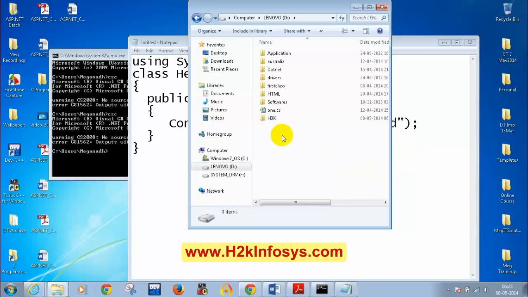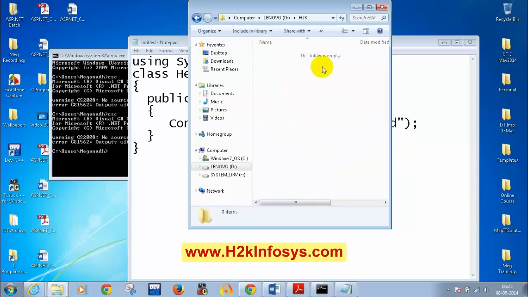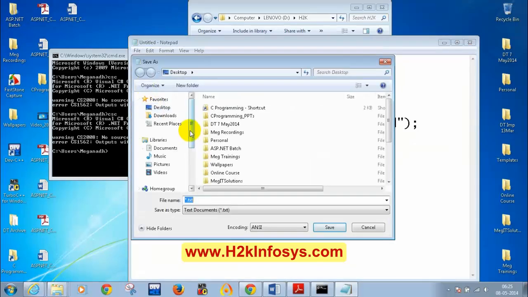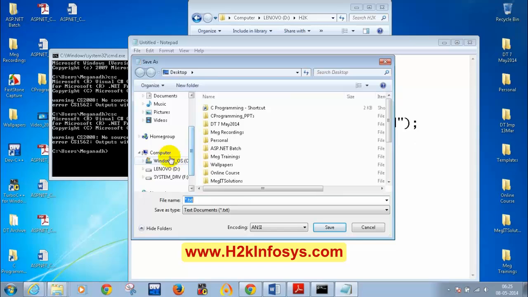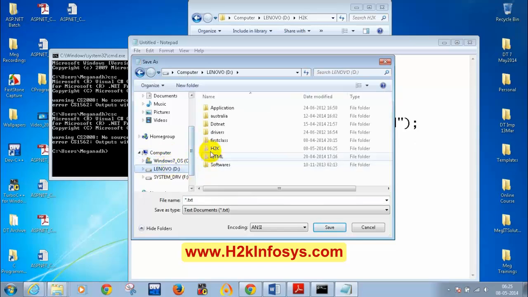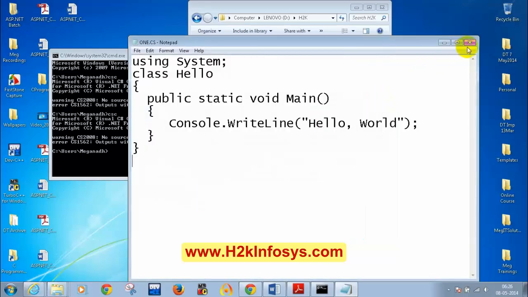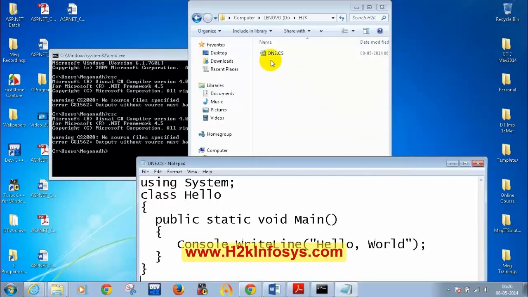Now inside this folder I'll try to save it. So what I'll do is File, Save As. I'll go to my computer, D drive, inside H2K. I will save this as All Files. I'll select All Files and then give 1.cs. Okay, so I saved this file as 1.cs.